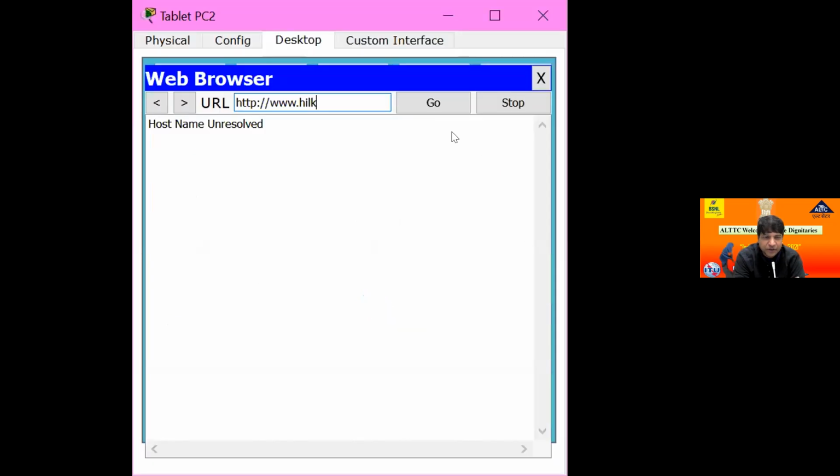Here, put the name of that website. Is it available on your DNS server? No, sir, it is not there. There is no configuration in the DNS server. So first open the DNS server. Just close this and go to the DNS server.